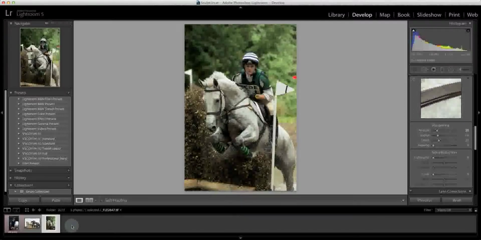I just thought I'd share a few tips using Lightroom to develop raw images, and in particular the develop module within Lightroom, and look at some of the sliders and the things that you can do with those sliders to improve your image. Now, one of the first things that I do when I work on an image in Lightroom is I create a virtual copy.